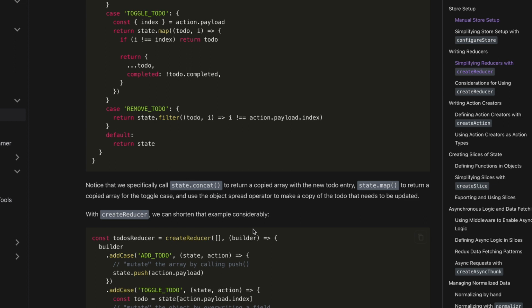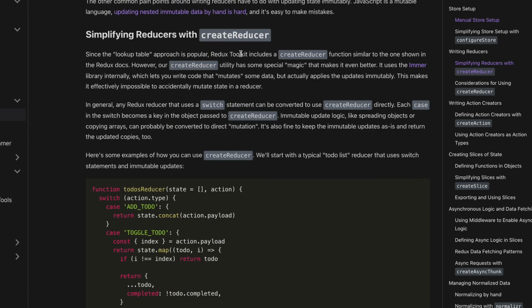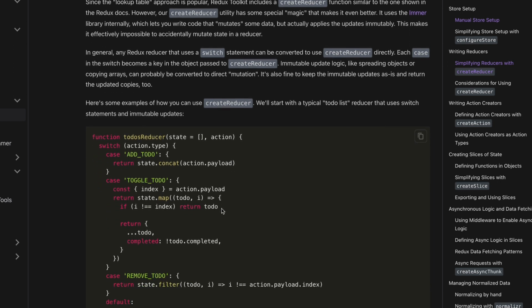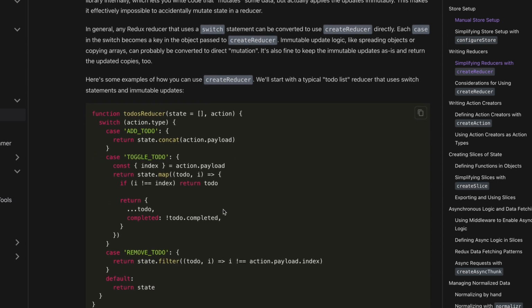Another thing I want to go over is, and I'll go over all this in code here soon, but in normal Redux you'll have a reducer with a switch statement and all these different actions, and state has to be changed immutably, so you can't just alter the state directly.